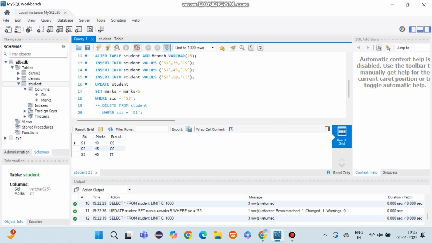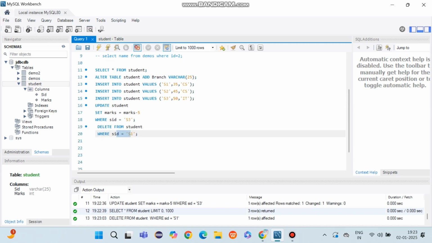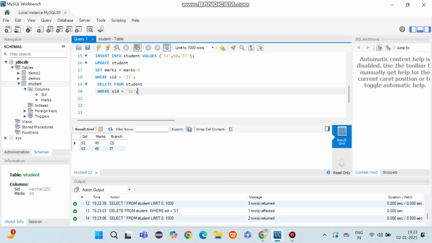Okay, now let's see the delete command. So for the delete command, I want to delete this first row, so the command would be delete from student where SID is 1. So I want to delete this first row, and we'll learn about this where command in further videos. Okay, so I run this command. Now if I fetch this, you'd see we have deleted our S1. Okay, so what we have left to see is truncate.